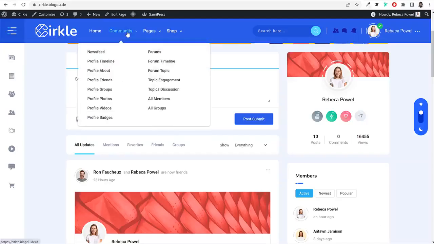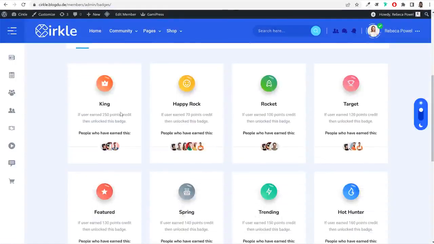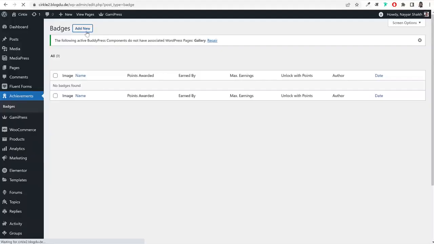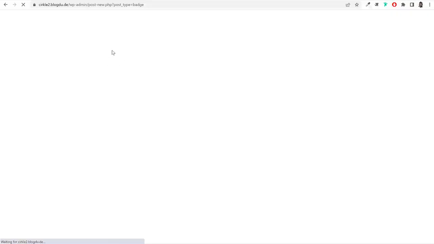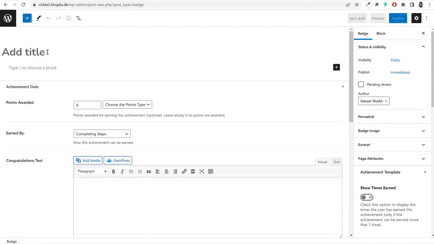If you see the profile badges page, you will see we have created so many different badges. For example, we have the king badge. If you earn more than 250 credits, then you unlock this badge. So let's create this one. I've given you these badge images as well, so if you want you can get them.